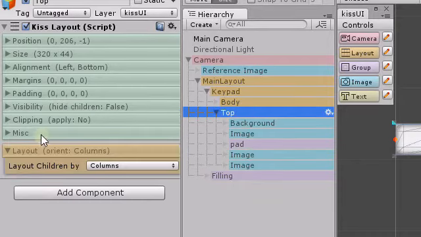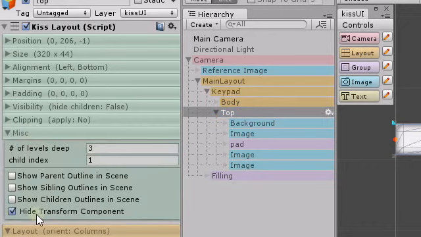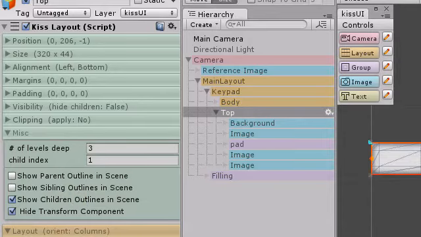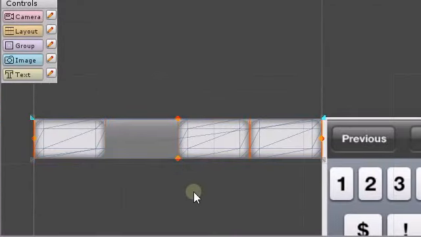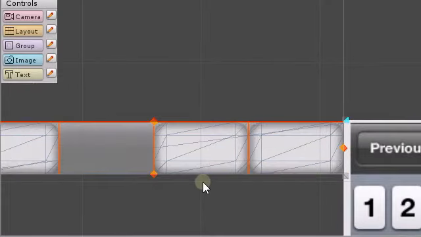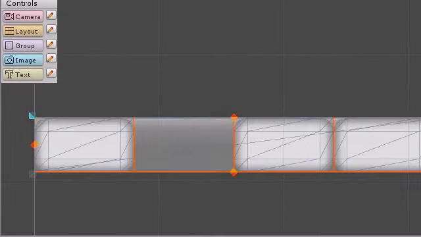padding, the group, wait, how do I show children? This is experimental. Try not to use this too much, because the more stuff you draw in the scene view, the more CPU usage you'll see. And try as much as you can to remove this after you've done setting up your layouts. Remember to remove these options here.